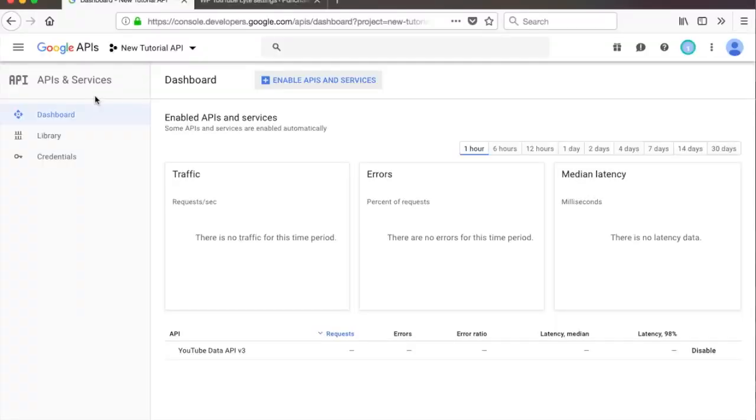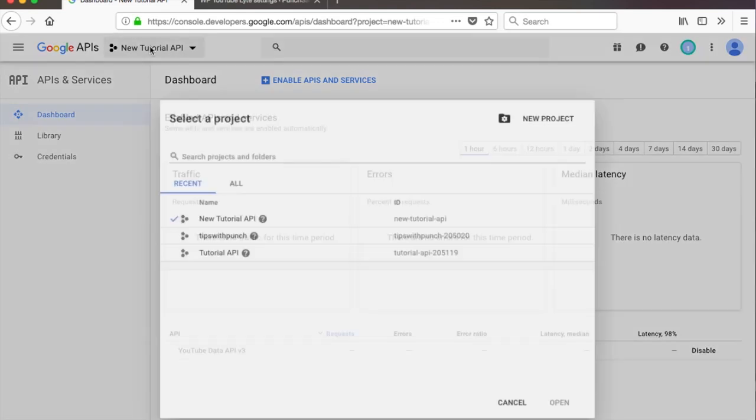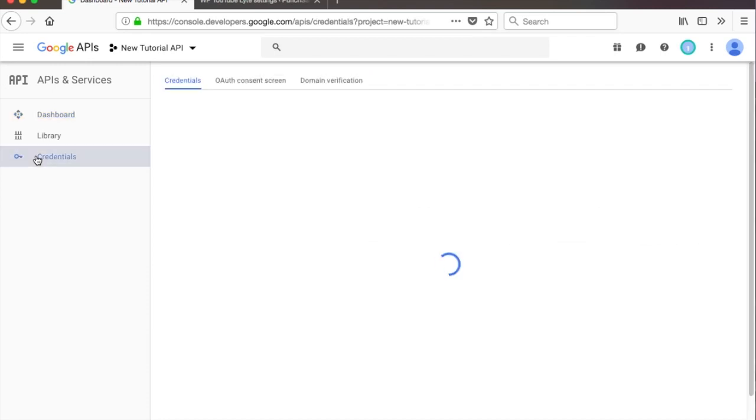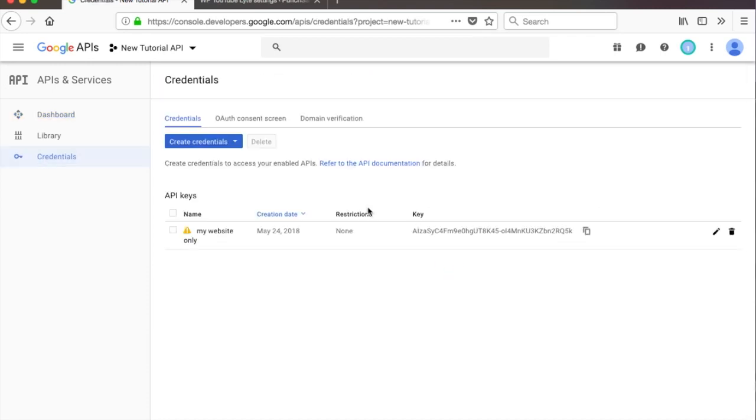To retrieve your API key at any point, go to your projects from the drop-down next to Google API's logo. At the top, select Credentials from the left column. Here you will see all your API keys. Just click on the Copy to Clipboard and you have your API.